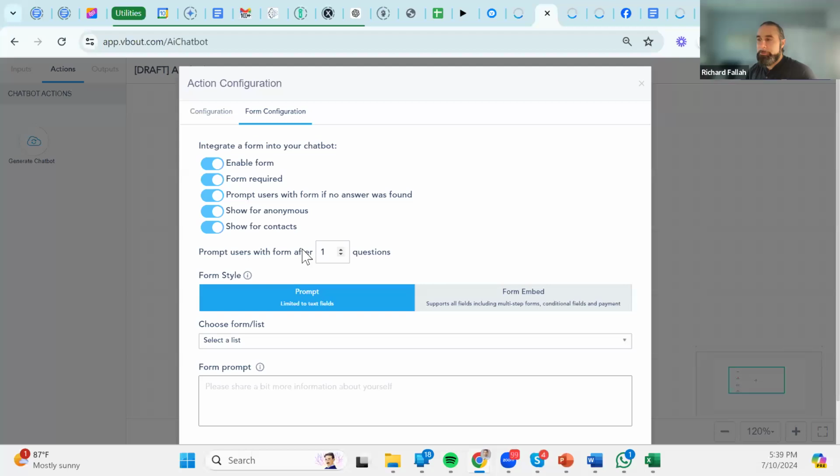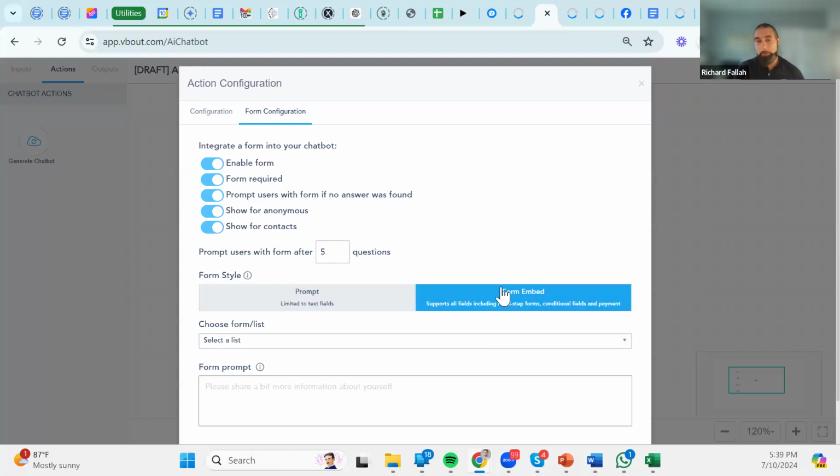But also, you can program it to display after asking 5 questions. Okay. Maybe you want to allow them to ask 5 inquiries, then after that, prompt them with the form. So these are some default behaviors to control how it works. And here we have the styling of how the form grabs the information from your customer. It can either be a prompt format or it could be embedded within the chat. And I'm going to show you exactly the difference here.